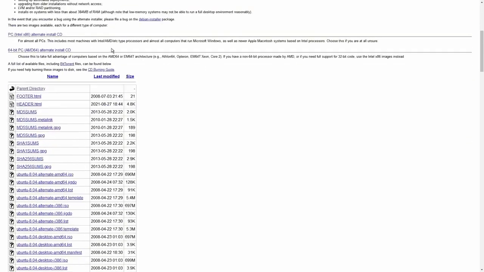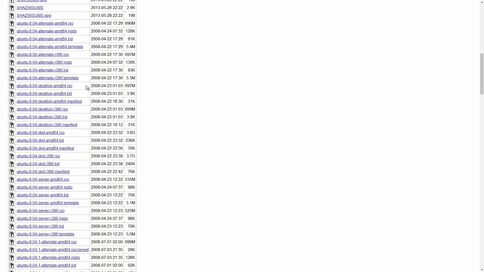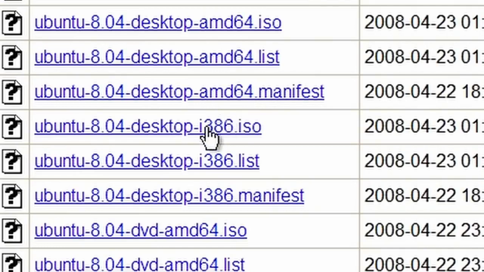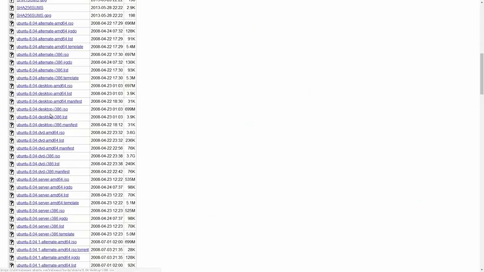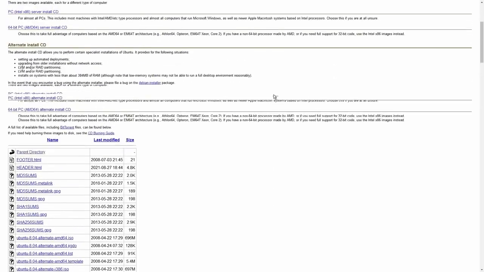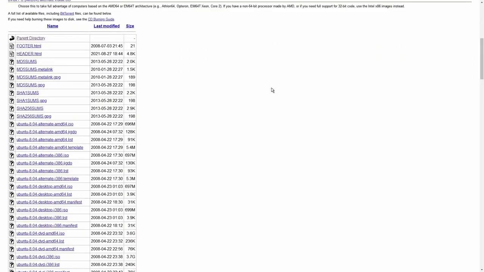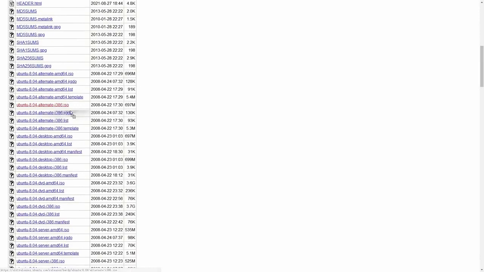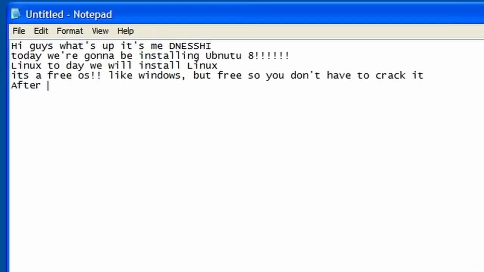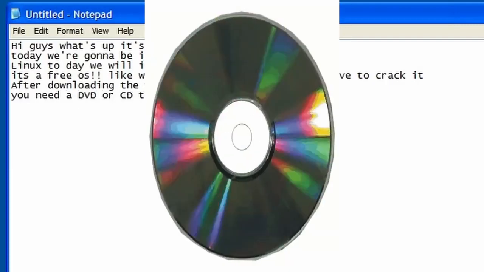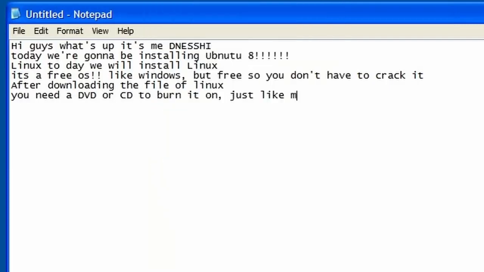Now that I've found it, you have to scroll down and click desktop i386 ISO if your computer is 32-bit, and then download it, or AMD 64 if your computer is 64-bit, although those are kind of expensive and I don't really know anybody who has that, so I'm gonna get i386. After downloading the file of Linux, you need a DVD or CD to burn it on, just like music.